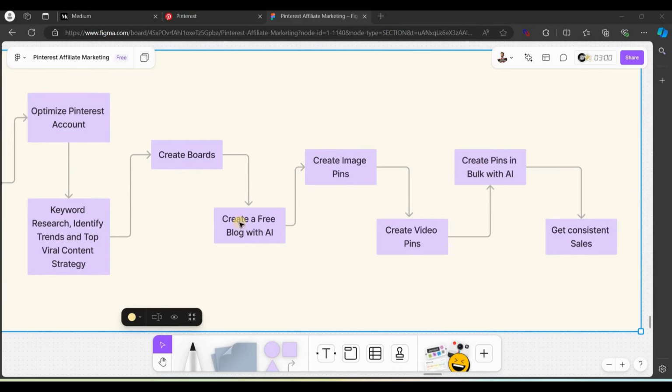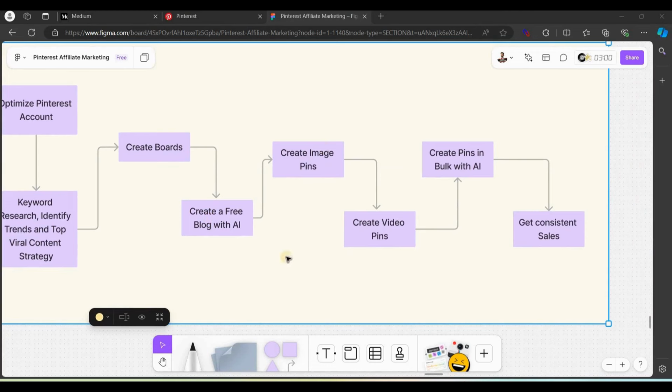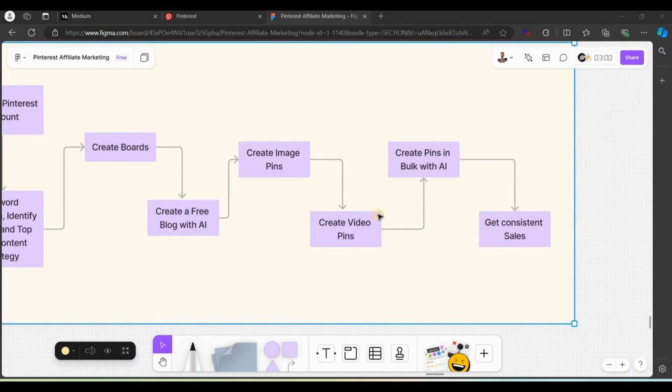In this video, we are going to cover creating a blog with AI, creating image pins, and creating video pins, most probably if we get time. And in the next part, we'll cover all those things.